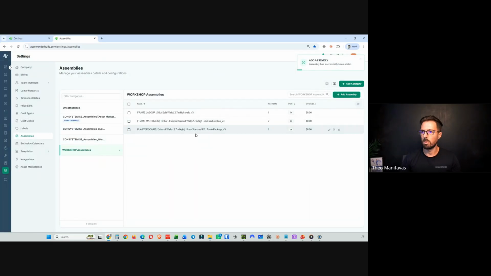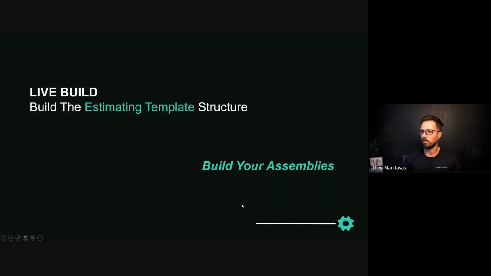All right, so we've got our assemblies built out now. So we'll keep going. We've built some assemblies and we've added them into the system. Now what we're going to do is add assemblies into the estimate. So let's go back and do that.